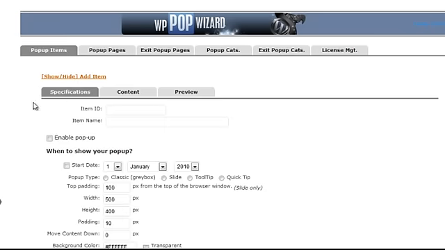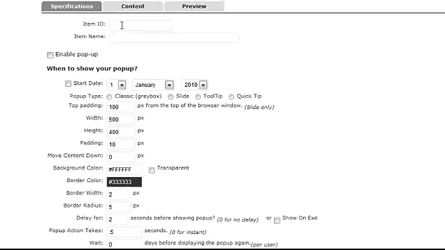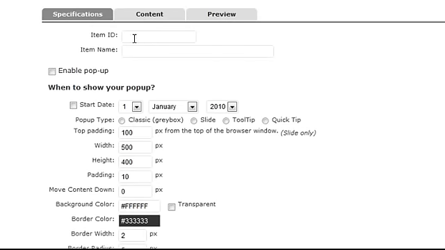So we select the add item, and in here you'll see the specification of an item ID. In here you can use underscores, letters and numbers. Item name of the actual pop, so make it relevant to where you're going to use it. You can enable the pop-up, you can choose a start date if you like. Then you can choose between a classic, which is a grey box, a slide-in pop, a tooltip or a quick tip. The padding settings, the width, the height, play around with these until you're happy with the size and shape of your actual plugin. But to begin with, when you're testing it out, just go with the defaults. It makes life easier for you.